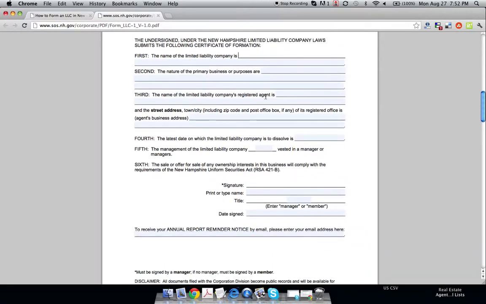the name of the company's registered agent. Now, if you don't know what a registered agent is, it's a representative of the LLC. So it can be the owner. It's just where legal notices are going to be sent to.